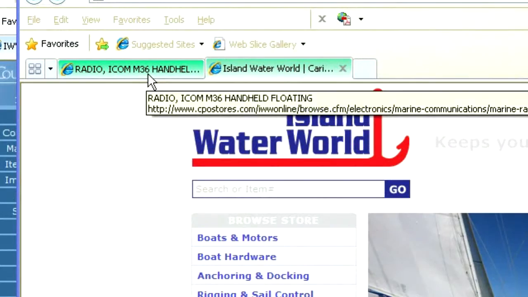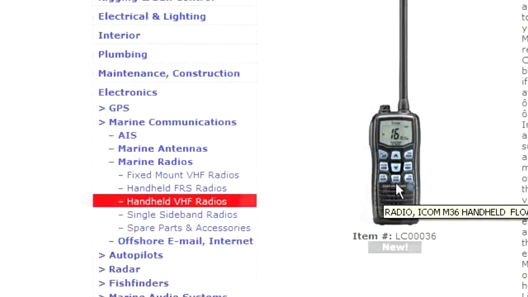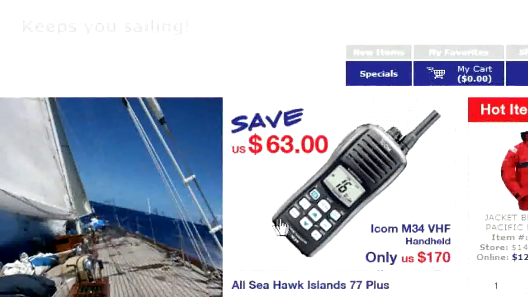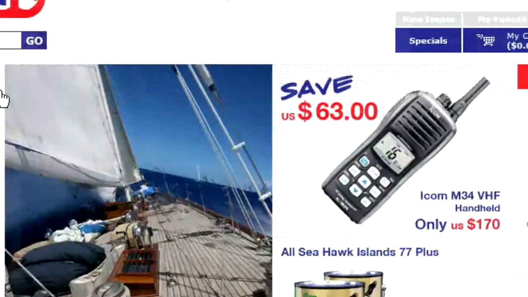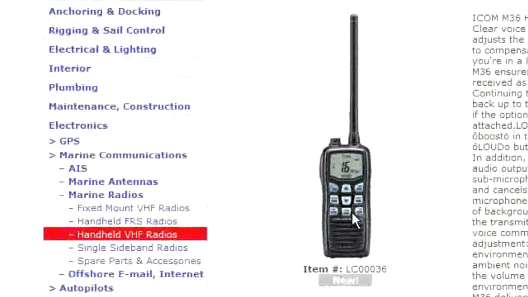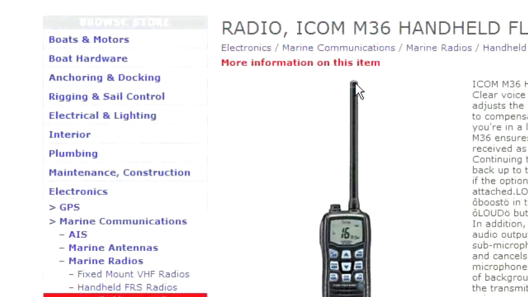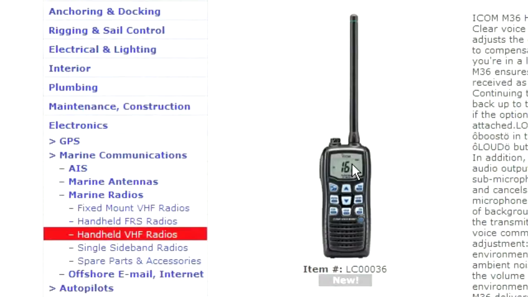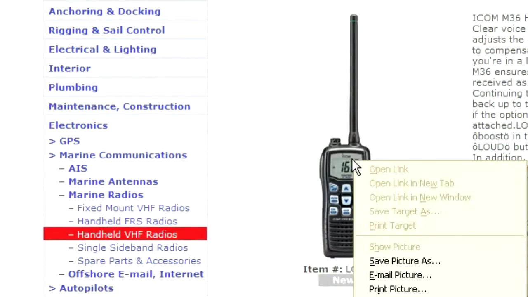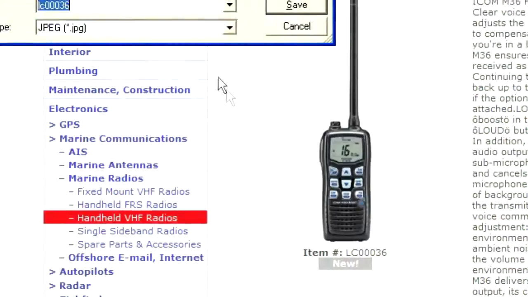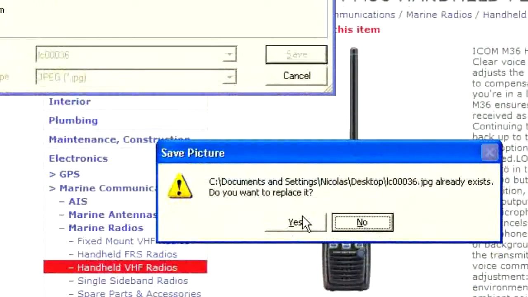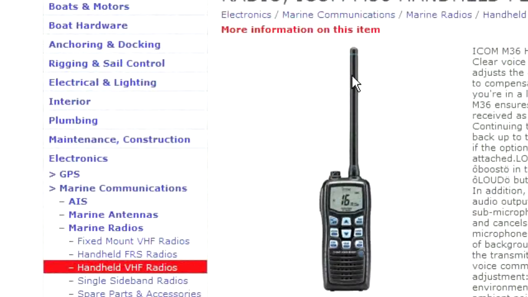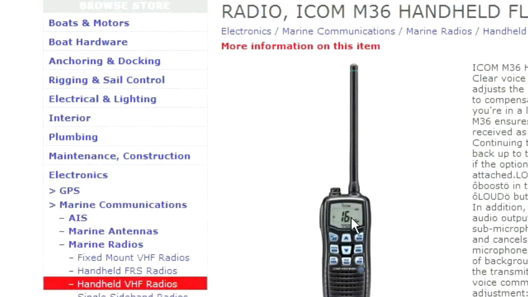But in our case, I'm going to try to replace this existing item with this, which is a relatively similar item. I'm not going to search for another picture because this one seems relatively okay, and it's an item which we already have in our store. So I'm just going to right click and save picture as, and put this on my desktop. I just needed to confirm because I already have a copy of it on my desktop.